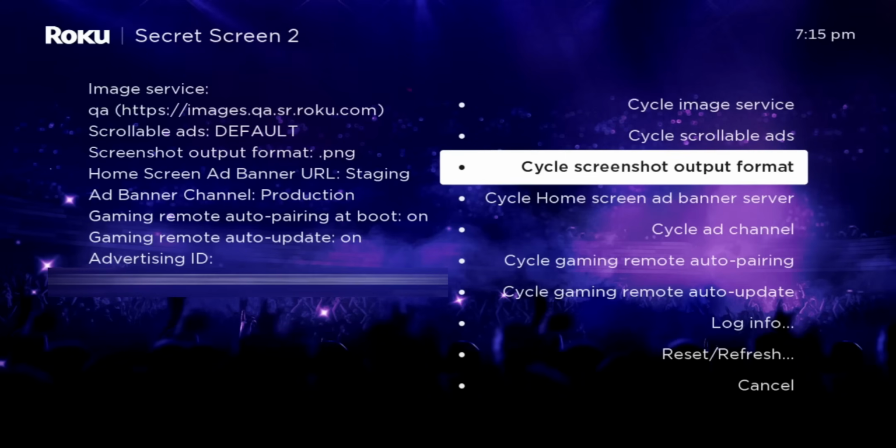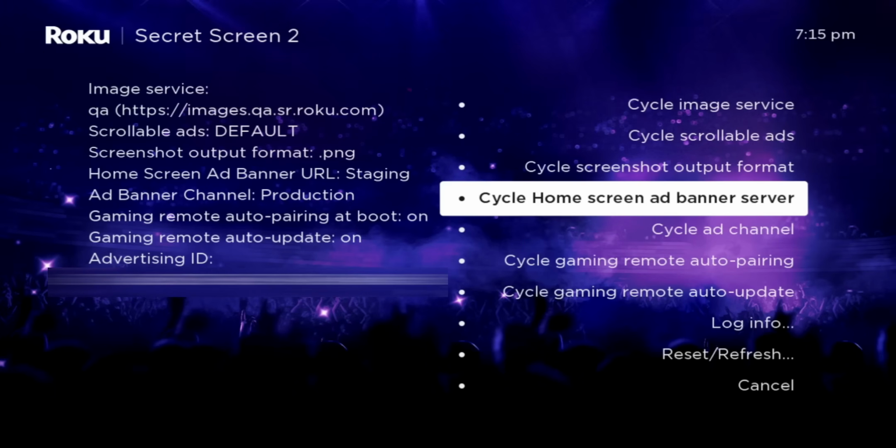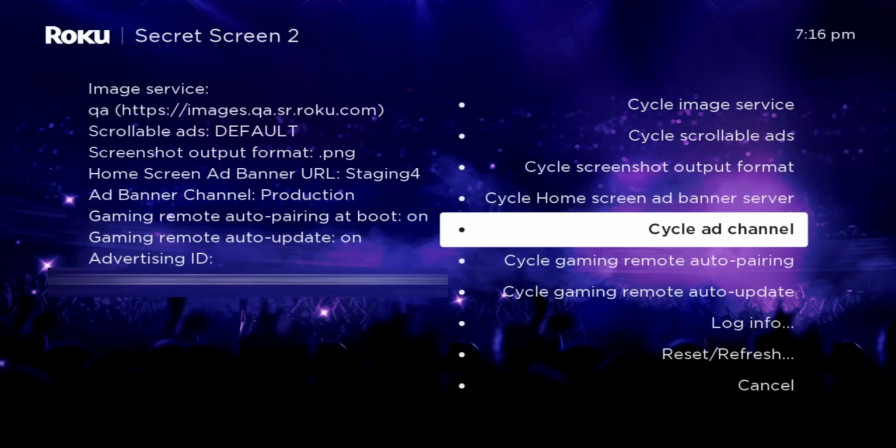Next is going to be our cycle screenshot format, and this is basically going to give you your image format. You have PNG and you have JPEG. Those are the 2 options. Further down, you have your ad banner channel. If you click on that, you can see it has different staging areas. They have demos. It's up to you. You can play with whichever one you want. Further down, you have a cycle ad channel.